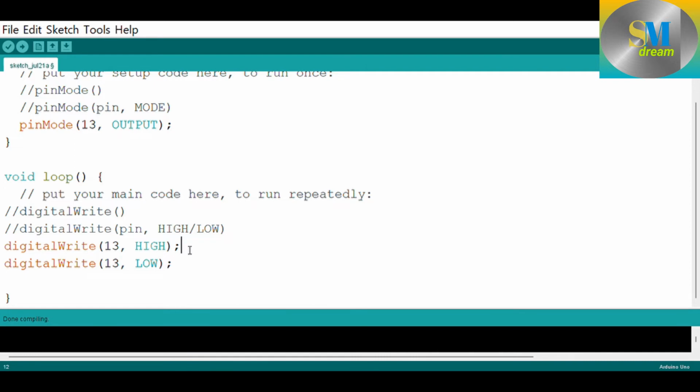By using this function you can stop the Arduino programming for some time. Here the time unit is millisecond. For example, I am putting delay here. Under this bracket you have to mention the time. Suppose I write 1000 here. It takes 1000 milliseconds. 1000 milliseconds means 1 second.